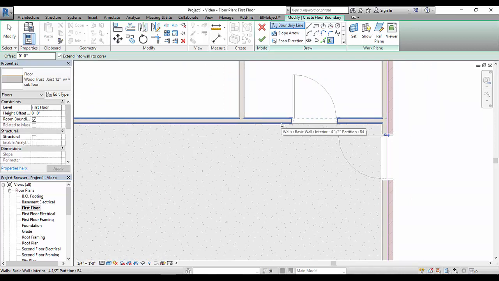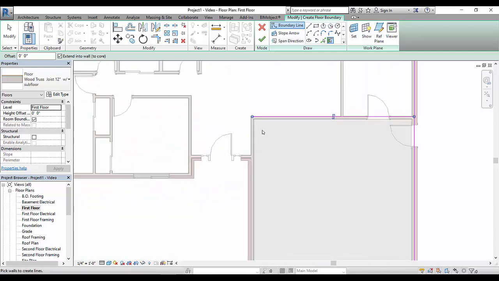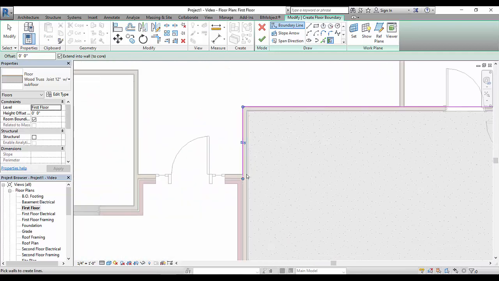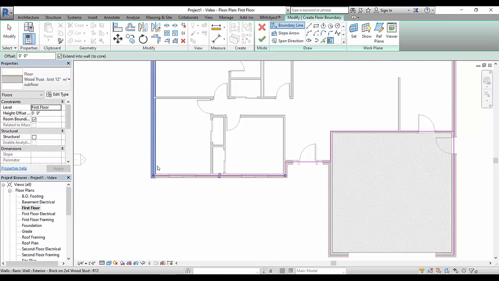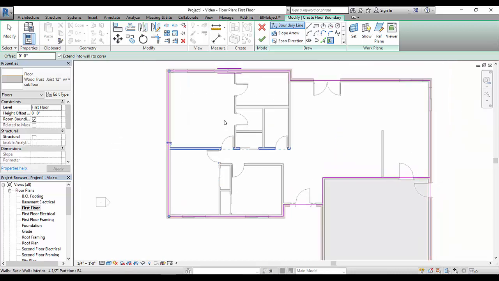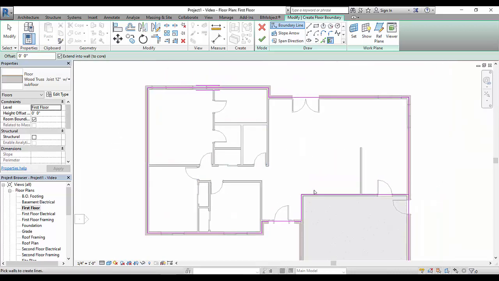Sometimes that boundary does not want to go to the side that you would like it to go to, and that's okay because you can always flip that after the fact. So if I pick right here, I wanted it to go to the outside, but it went to the inside. Now it shifted back to the outside, and I can finish off picking the boundaries of my floor.